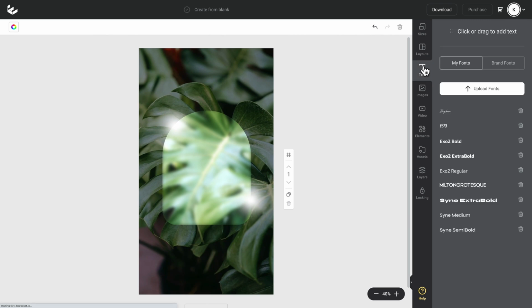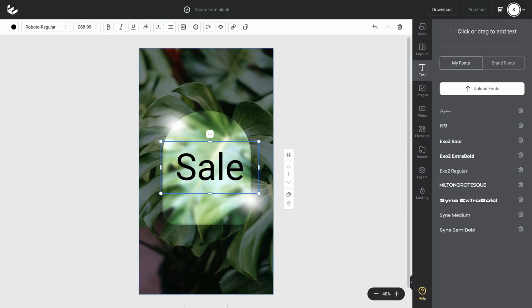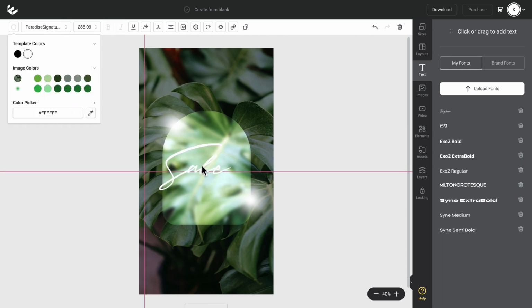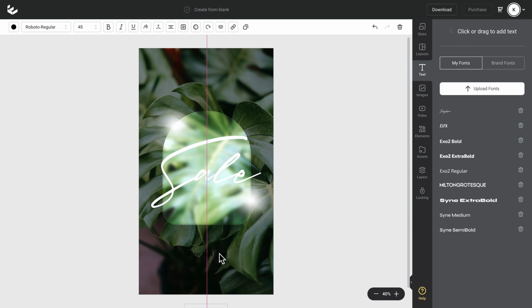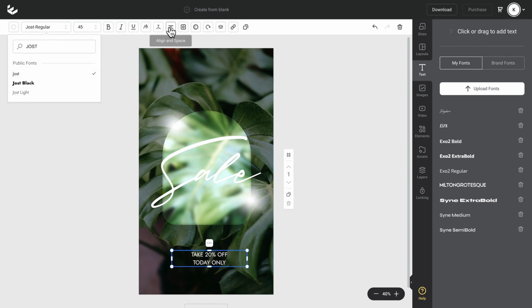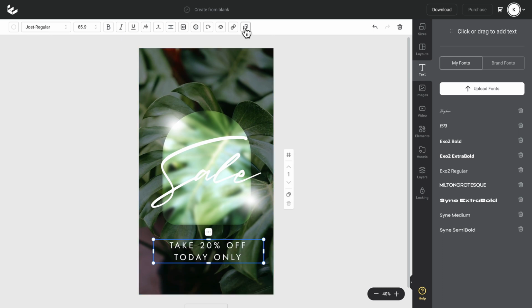Now just add your text and don't forget your CTA. In this design, I've used Paradise font for the heading text and Jost font for the copy text. I'll adjust my text and line spacing to make the layout balanced.